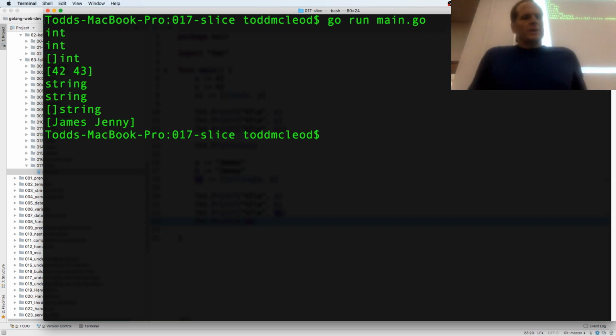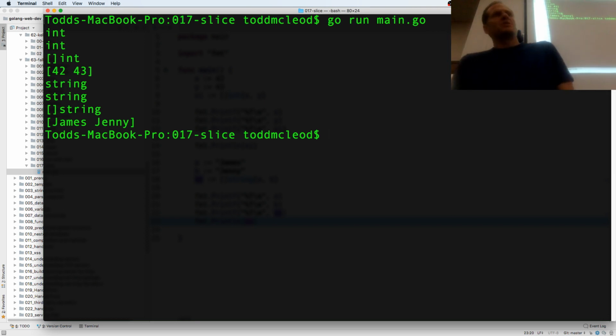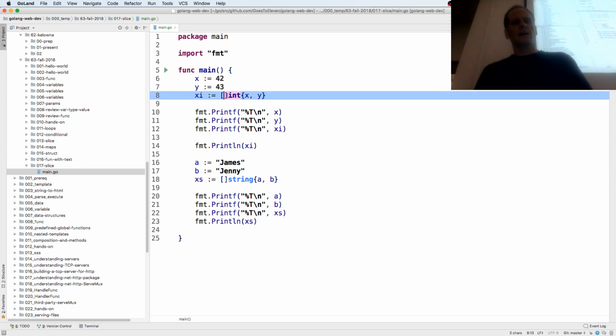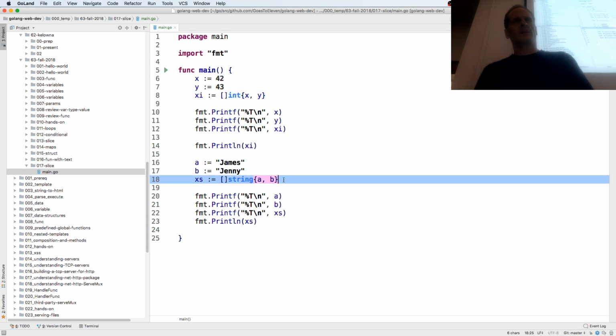So we got string, string, slice of string, James and Jenny. So storing a slice of string. We stored a slice of int, and we stored a slice of string. And the key takeaway here is a composite literal. We got the type, curly braces, and values. We have the type, curly braces, and values. Okay, so type, curly braces, values, because we're going to use that for other stuff.